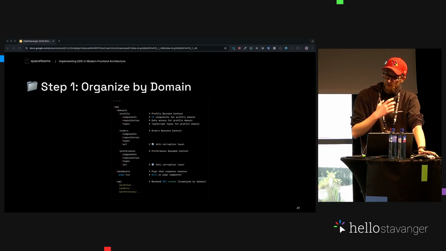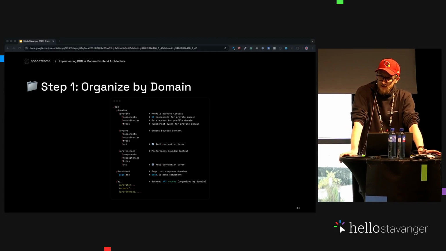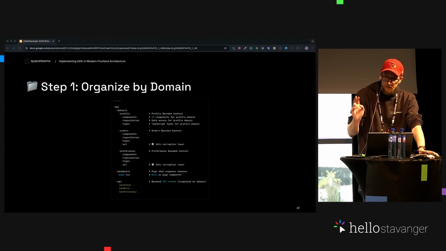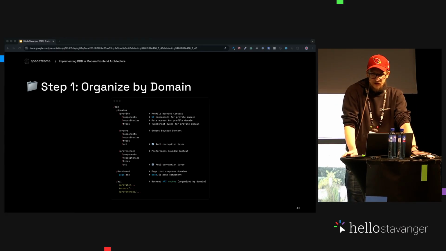So now each team can work independently in their domain folder. So the profile team could ship avatar improvements, for example. The orders team could add filtering, and the preferences team could iterate on settings, right? All without coordination meetings between the different teams here. And well, our notification toggle problem, well, now the preferences team knows exactly where to go, right? Which is the preferences folder here, and they're done, right? So a 2-hour task as it should be.